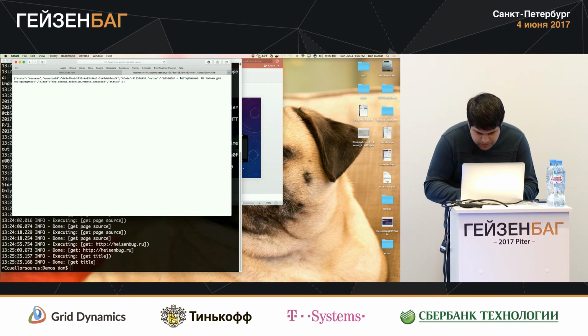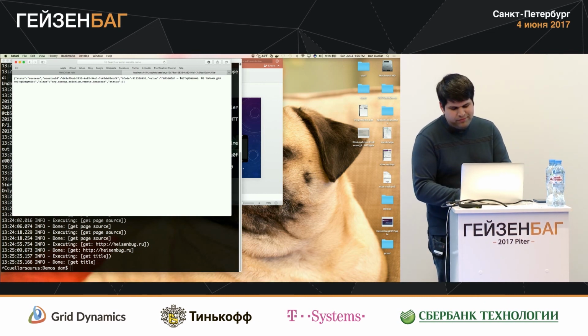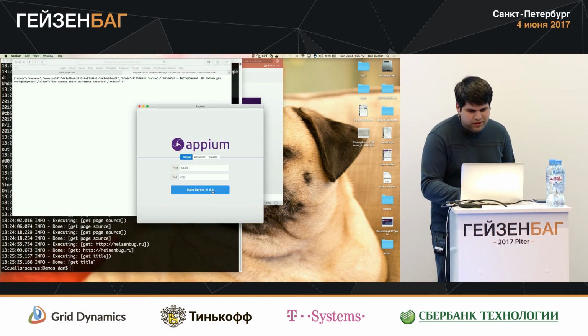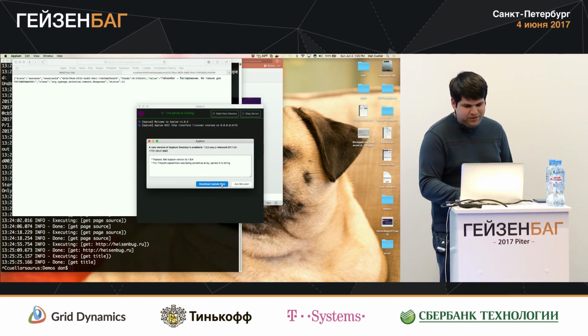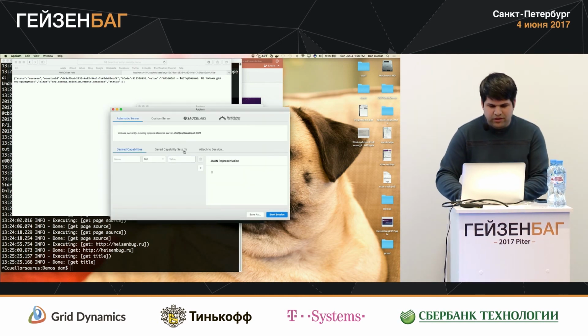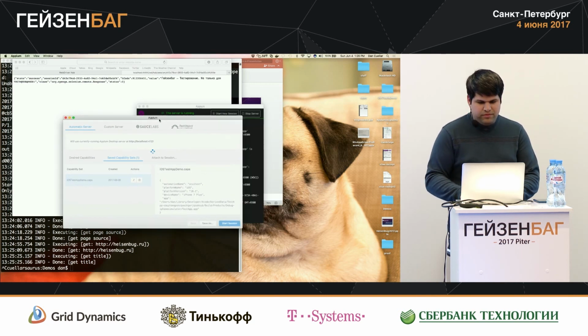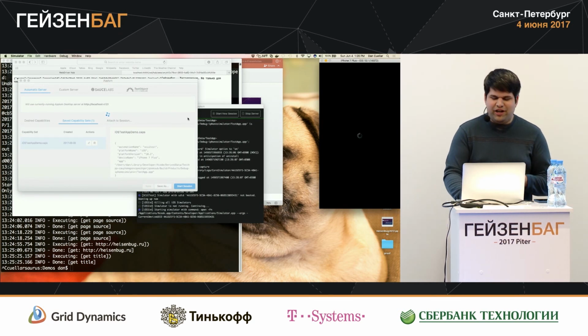Where's Appium? There we go, it's loading up. So I'm going to start an iOS app, and sometimes this takes a second. So I've saved my capability sets here. Just takes a minute for the iOS simulator to boot.